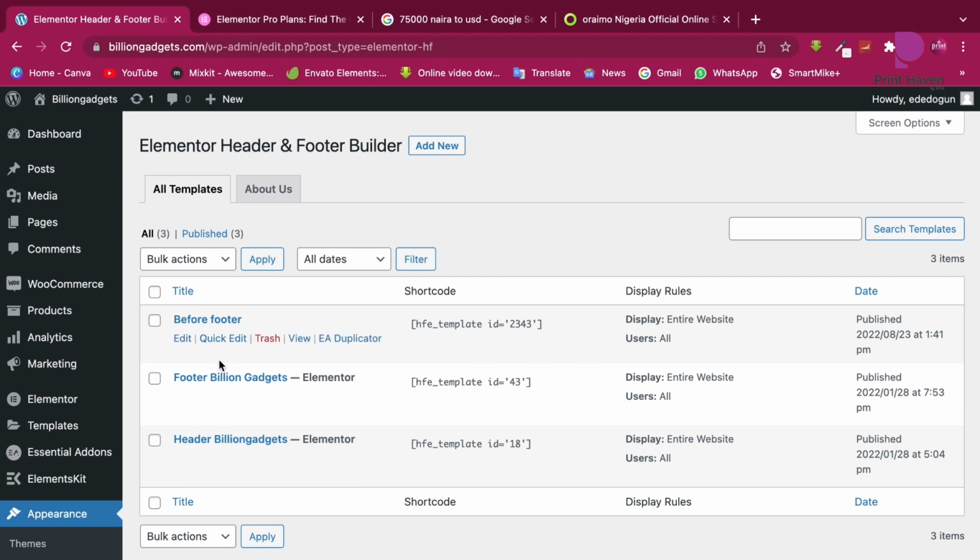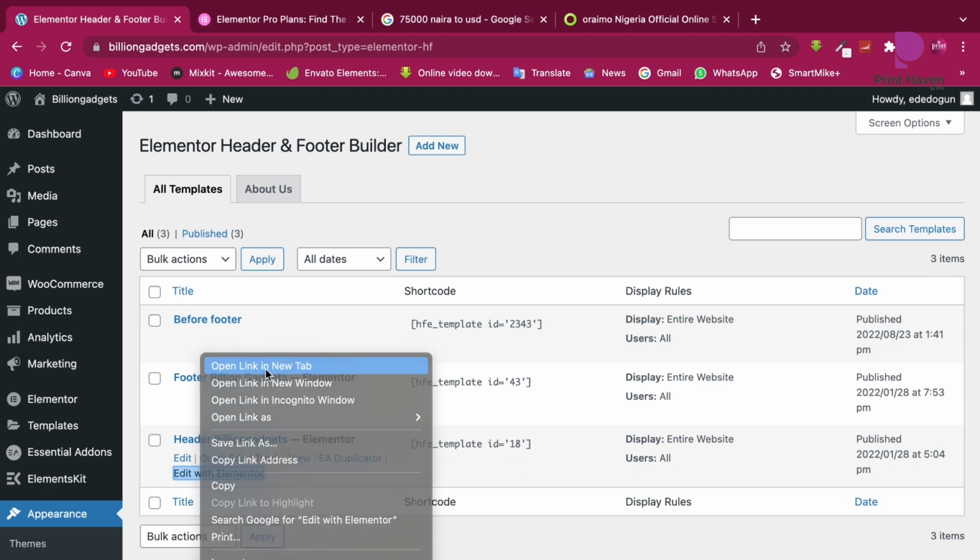So now I want to start editing all of that, right? We want to start editing all of this stuff. So first we want to start with the header Billion Gadgets, number one. So we're now going to edit that. We're just going to hit edit with Elementor. Open that in a new tab.